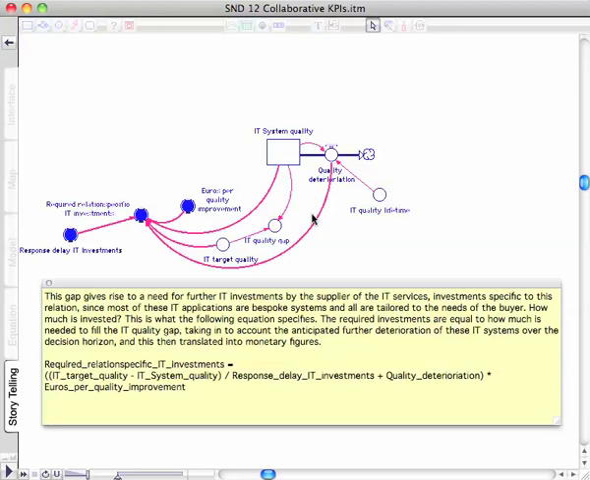The quality deterioration rate here leads to a certain need for new IT investments. Every step in deterioration leads to more IT investments required. That takes some time before you actually do those, and you have to translate that into euros also. For every step in quality improvement, it's assumed here that you need some 200,000 euros to get that done. Just a number for the time being.